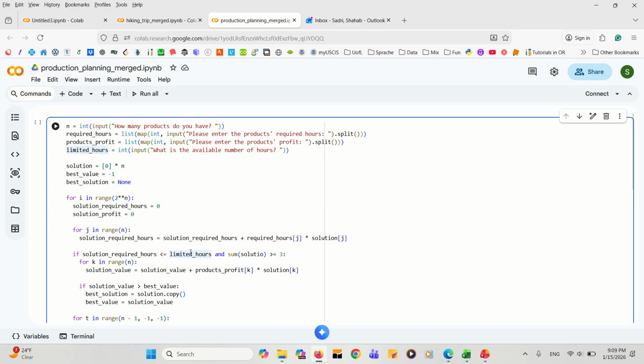And this if statement is true only and only if this and this is true. If this one is true and this one is true, then the if statement is true, and then we start calculating the objective function of that solution. So in this case, we are looking for the solution value, which in our case is solution profit, and we're updating the solution profit using the products profit list multiplied by the solution.